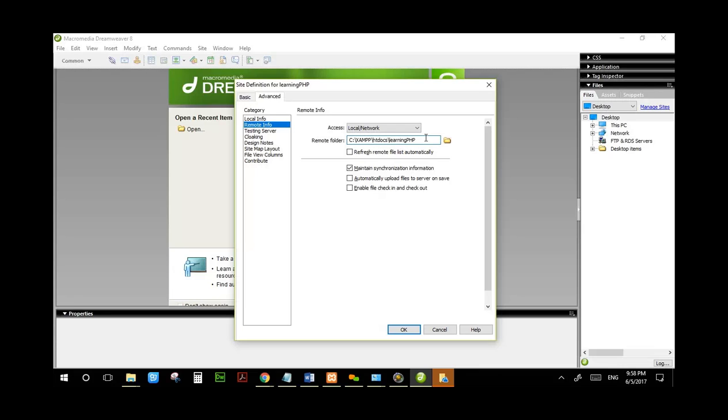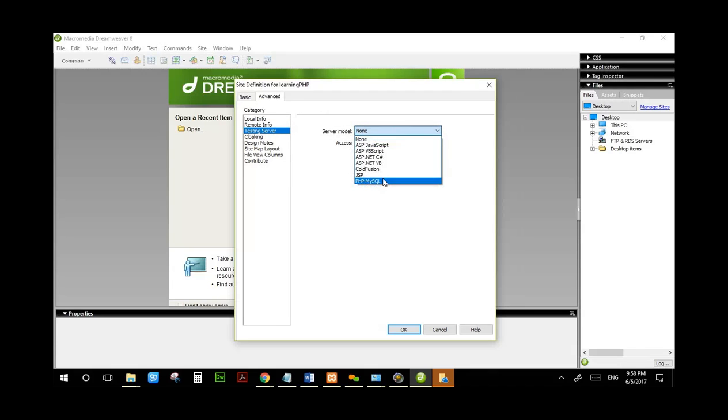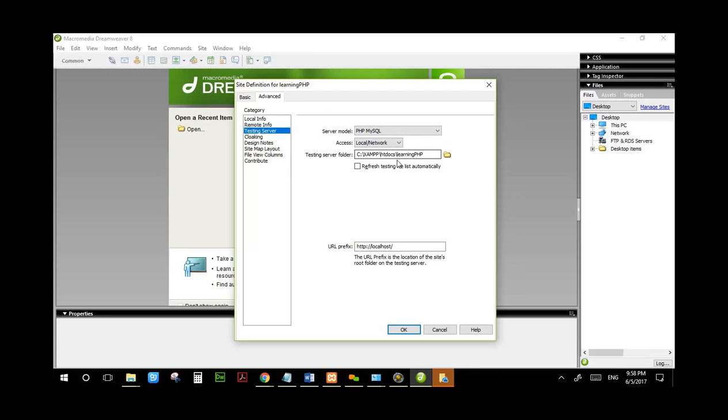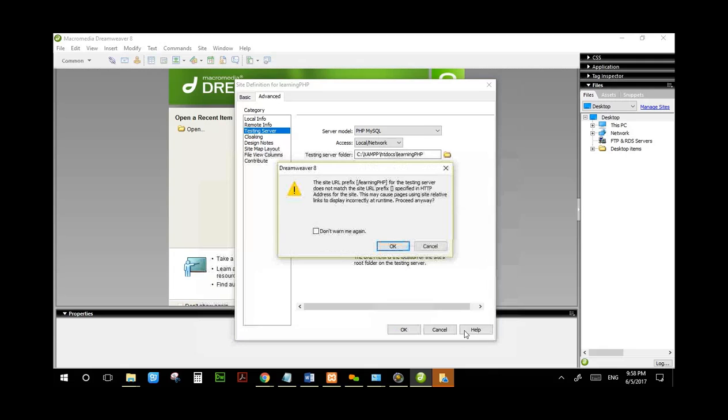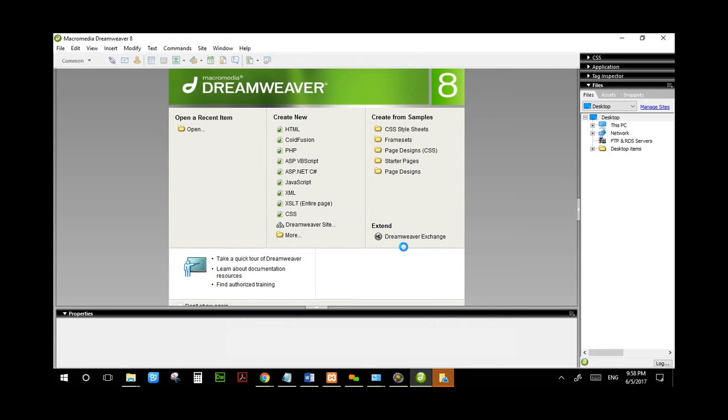Yes. Now go to testing server. Testing server, server mode, MySQL. Right, local. Now take the learning PHP and put it at the end. This one, right. PHP slash. Okay. Just don't worry about it.